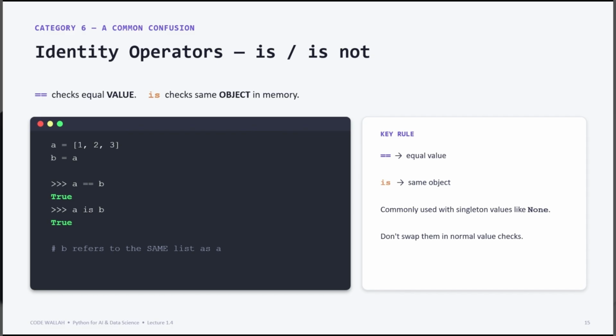For example, a = [1, 2, 3], b = a, print(a == b), print(a is b). Both will be true. Why? Because b = a makes b refer to the same list object as a. But don't replace == with is in normal value comparisons. For example, when you're checking whether two values are equal, use ==.